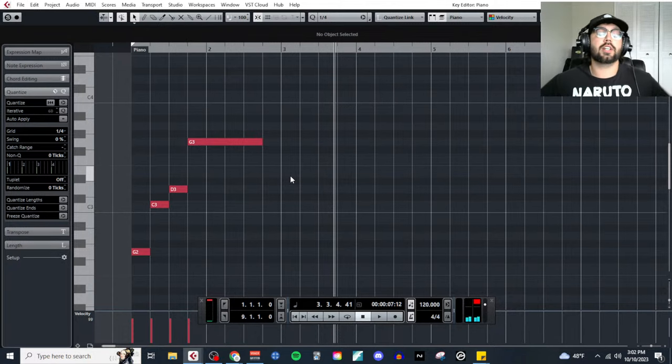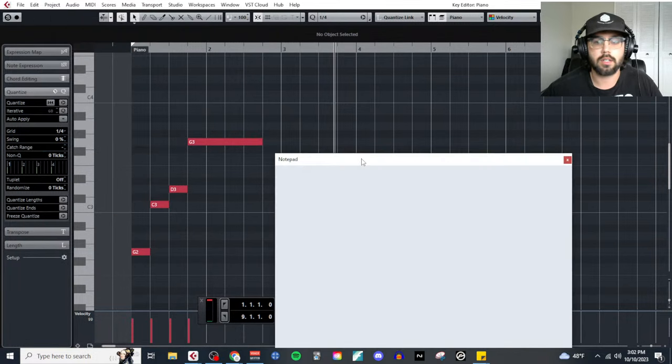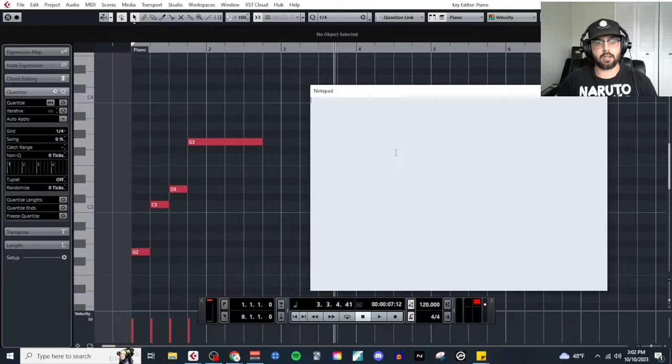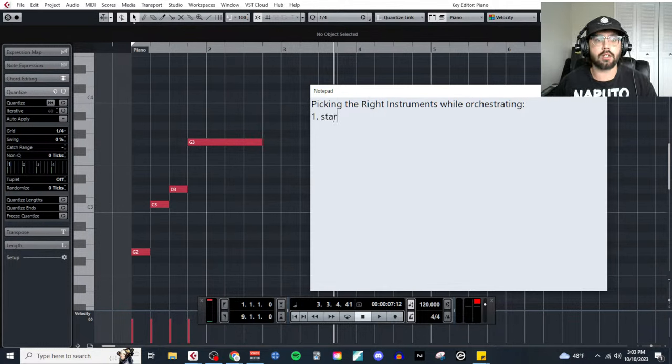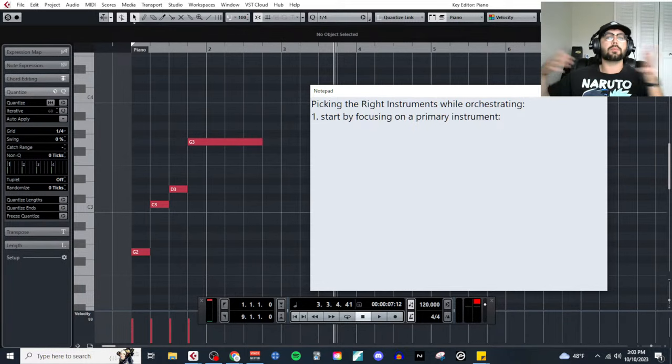And you're trying to think, all right, which instrument is the best choice to play this part? Let's bring up some notes. All right, so let's see here. Picking the right instruments while orchestrating. All right, zoom in a little bit. So the first step when you're trying to figure out what instruments work, you want to focus first on just one primary instrument. So start by focusing on a primary instrument. If you want to double, if you want to work with multiple instruments, that's fine, that's great, you can do that eventually, but you really need to find one instrument first that's going to be the primary sound here. And to do this, there's a couple of short steps that we can do, all right?